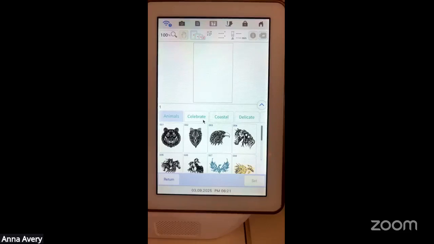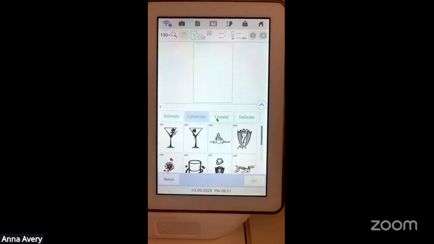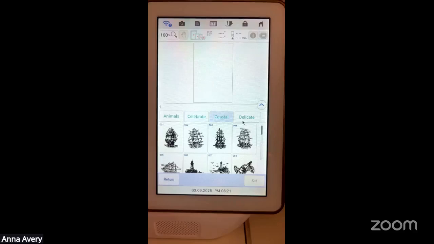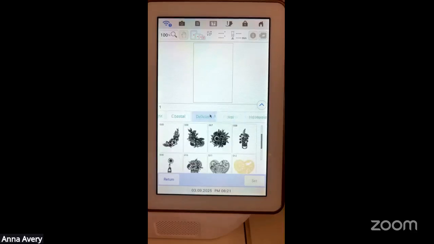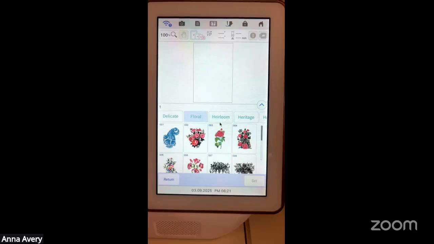So Elizabeth says, I love when people use the built-in designs. Yeah, I mean, they're there. Why not? And to be quite honest with you, I'm going to brag a little bit, but these designs actually are really cute and they're really well digitized as well. They're beautiful and they look good and they stitch out just heavenly.